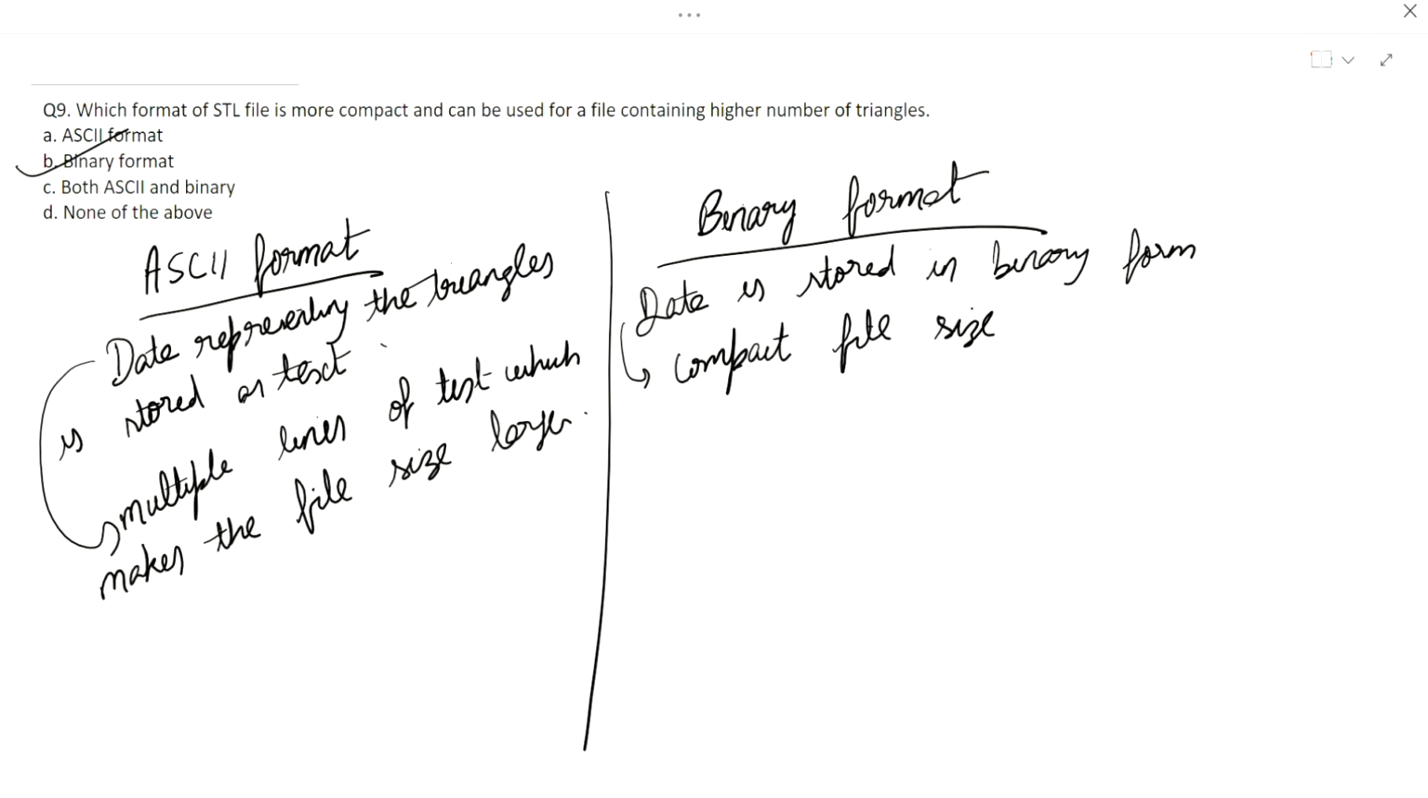Now, due to the compact nature of the binary format, it is preferred for 3D models with a higher number of triangles or complex geometries. The smaller file size not only reduces the storage requirements but also facilitates faster data transfer and processing, making it more suitable for use in additive manufacturing processes. So binary format is the correct option.